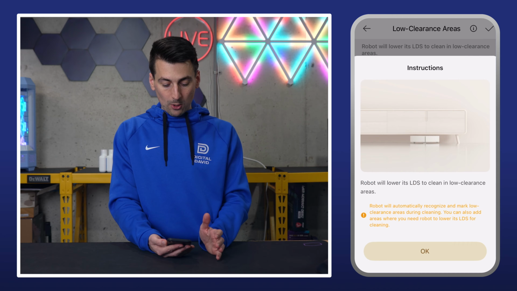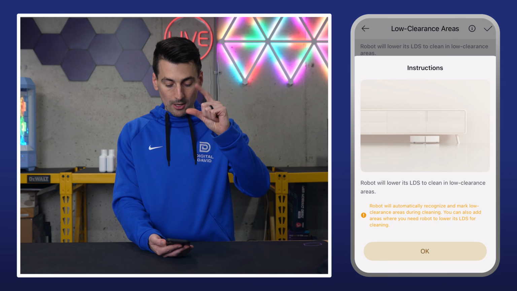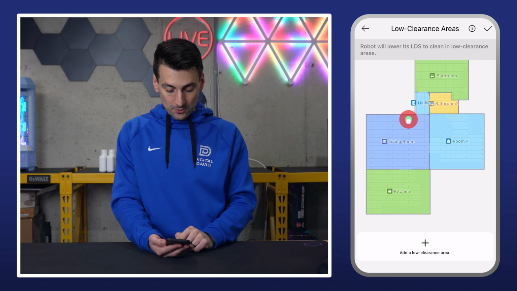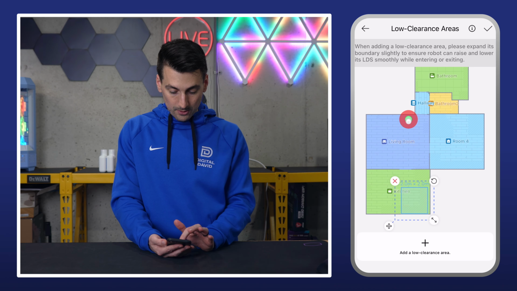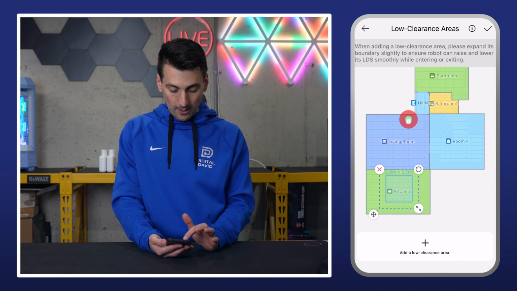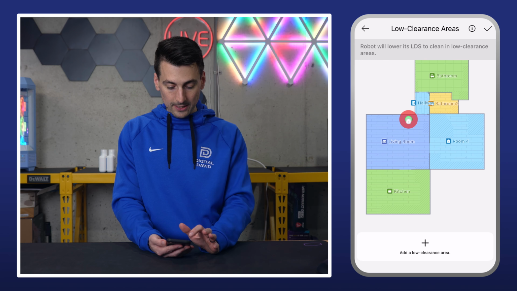Moving right along, we have low clearance areas. Since this robot's able to raise and lower its LiDAR navigation module, you can identify those areas for it right here. So you can identify those if you wanted to. It's also smart to do it itself, but if you wanted to put that on the map, you can do that right there.